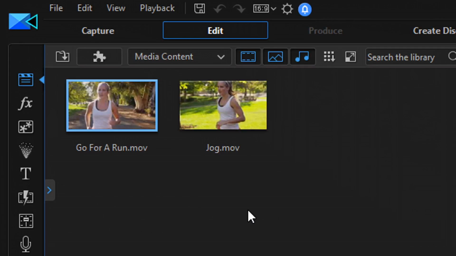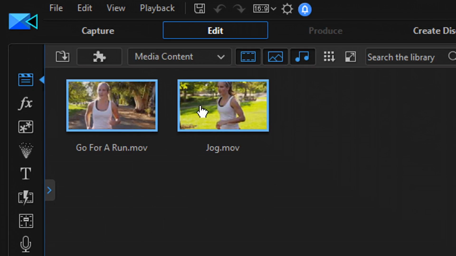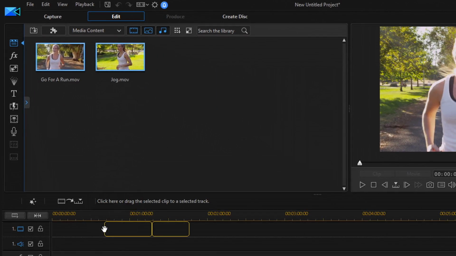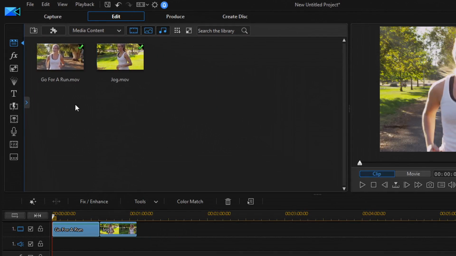First thing I'm going to do is bring these clips into the timeline. So I want to bring both of these clips in. So what I'm going to do is left click on one of the clips. Then I'm going to hold down my control key on my keyboard and I'm going to left click on another clip. This selects both clips. So what I'm going to do now is hold down my left mouse button and drag these down into the timeline. And they are in the timeline in the order that they were in the media library.